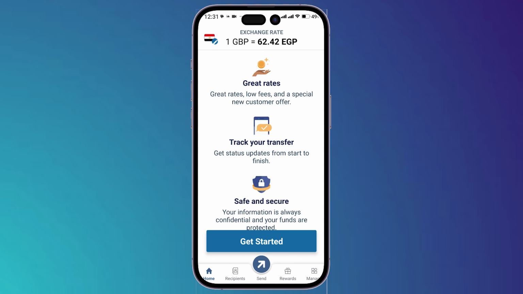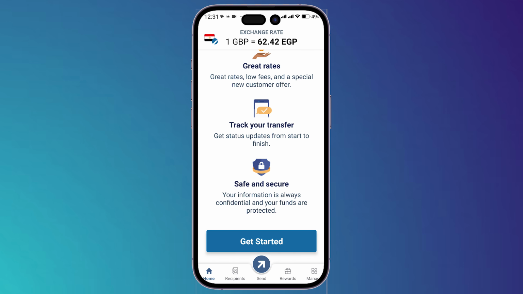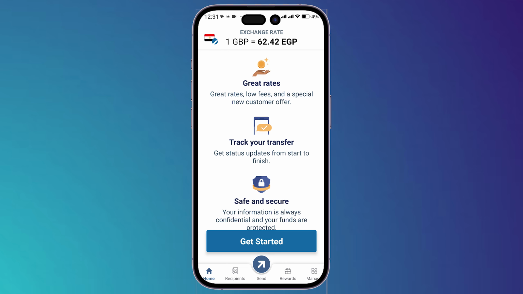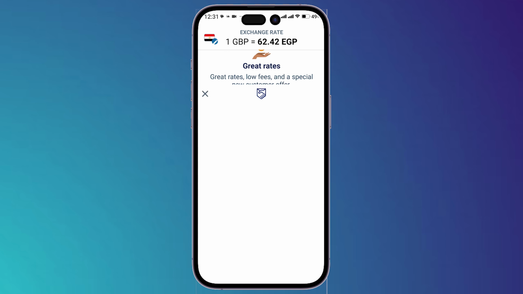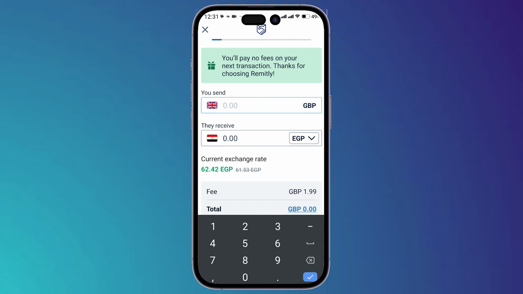And after entering your account, you will see this page right here, which is the home page. Just tap on send right here. And after that, they will ask you how much money you are going to send. So I'm gonna click on 60, for example.